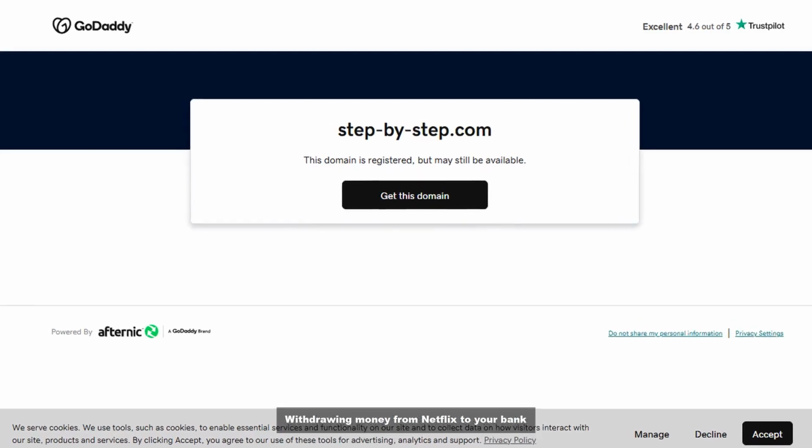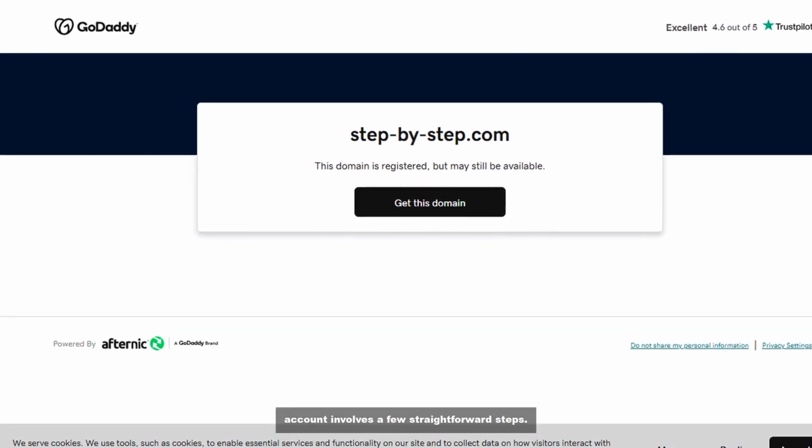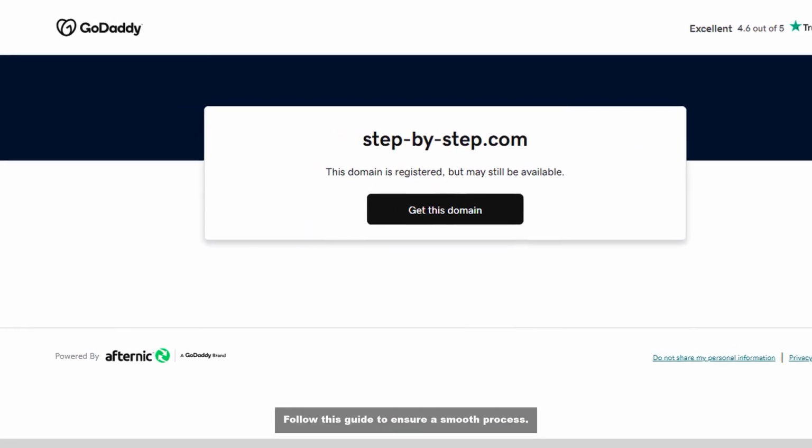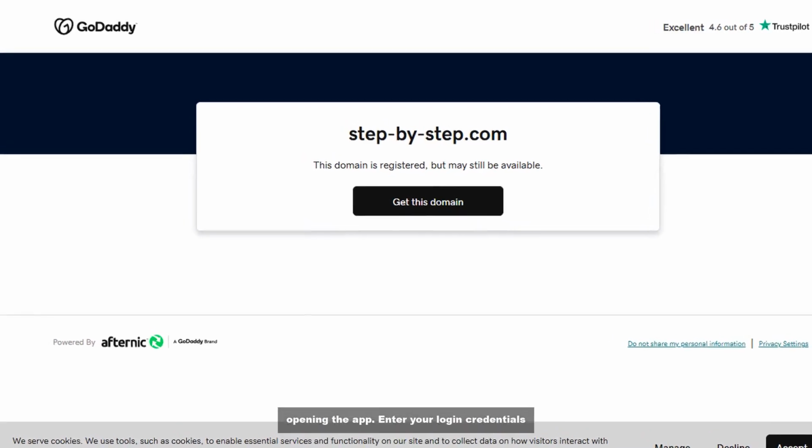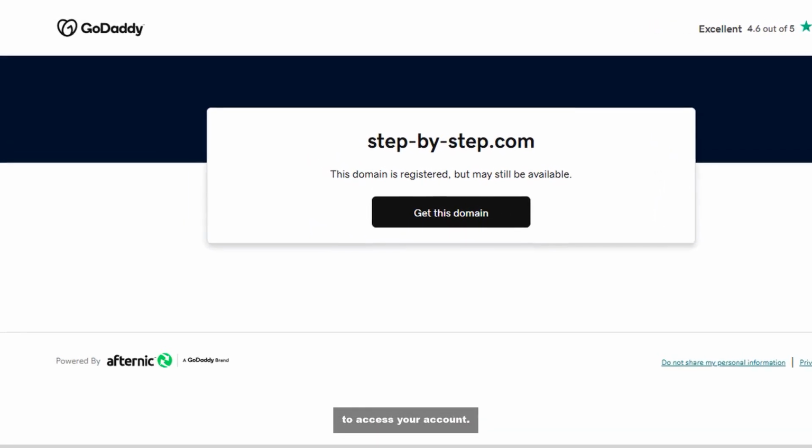Withdrawing money from Netflix to your bank account involves a few straightforward steps. Follow this guide to ensure a smooth process. Step 1. Log into your Netflix account. Start by visiting the Netflix website or opening the app. Enter your login credentials to access your account.